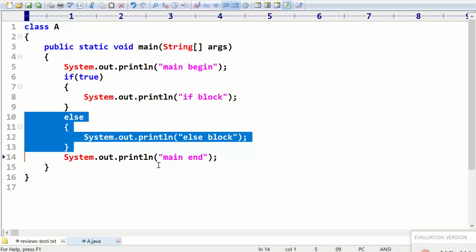Else will execute whenever if is not executing. Whenever if is not executing, then only else will execute. Now if is executing, so else is not executing. If is executing, that is why else is not executing.